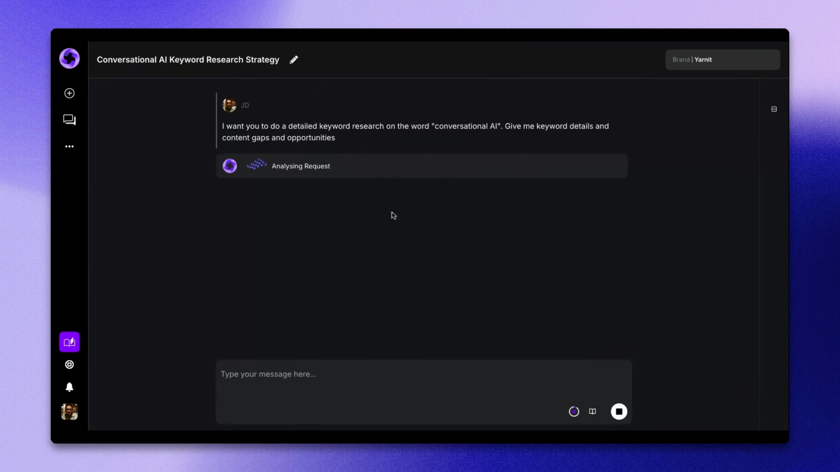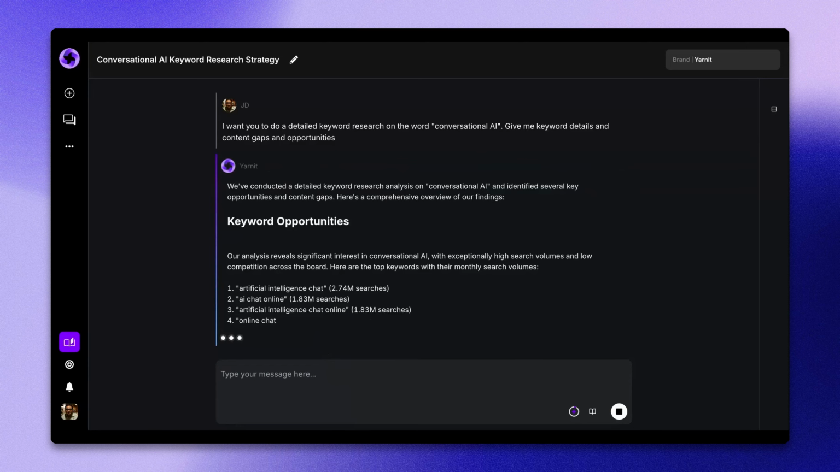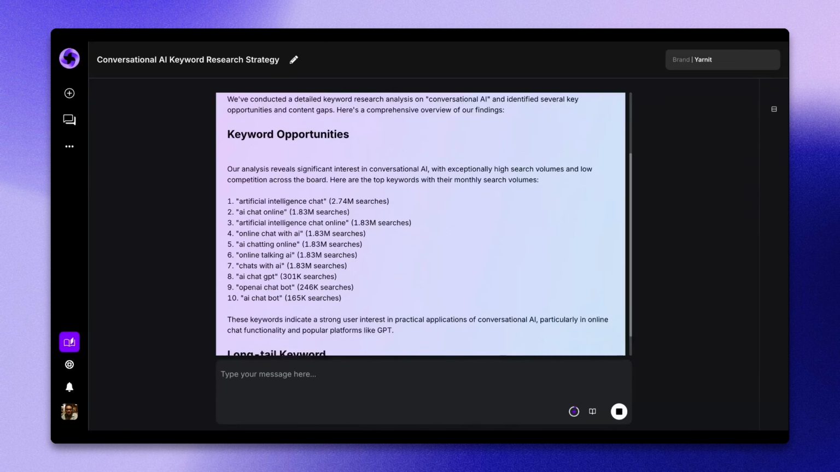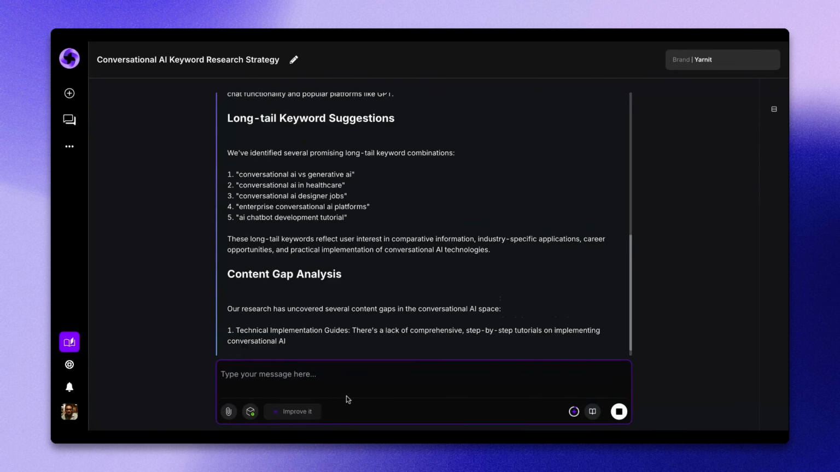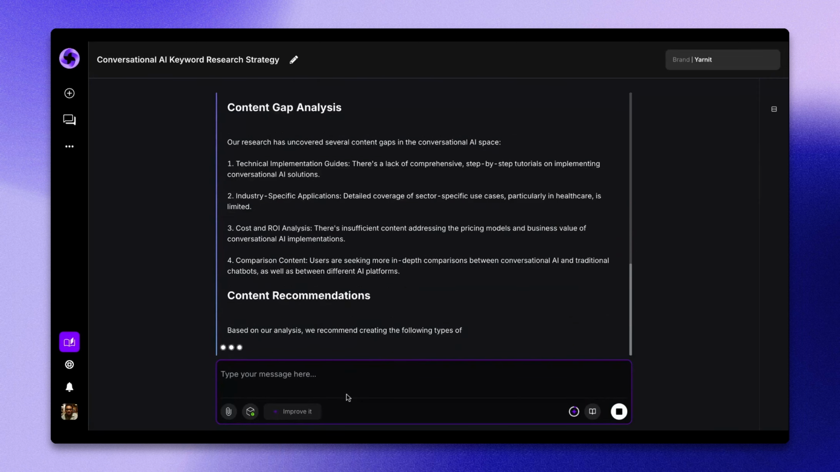As you see, Yarnit will start deploying the agents that are required for this particular task. As you go through the process, you will see different agents getting deployed, and they will be working in conjunction with each other to complete the task and the query that you have. So if you see this, it starts talking about what are the different keyword opportunities. It will print the entire result that you see here.